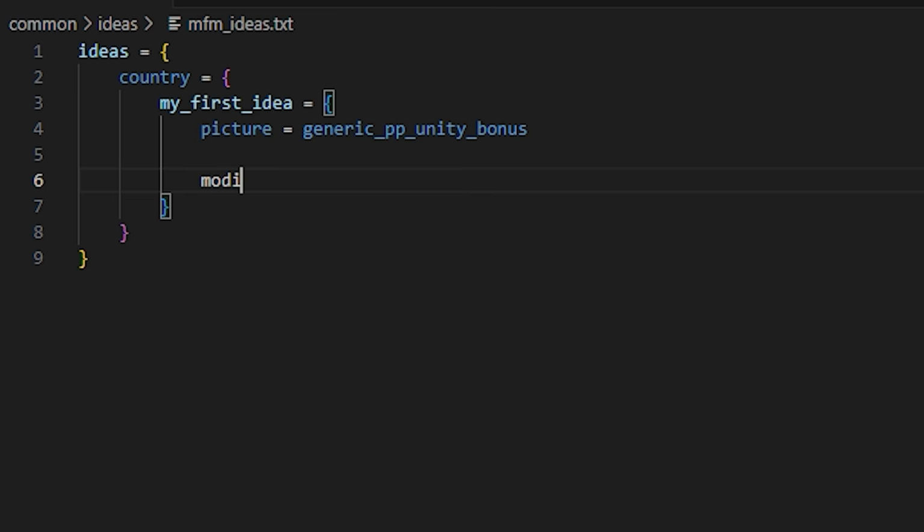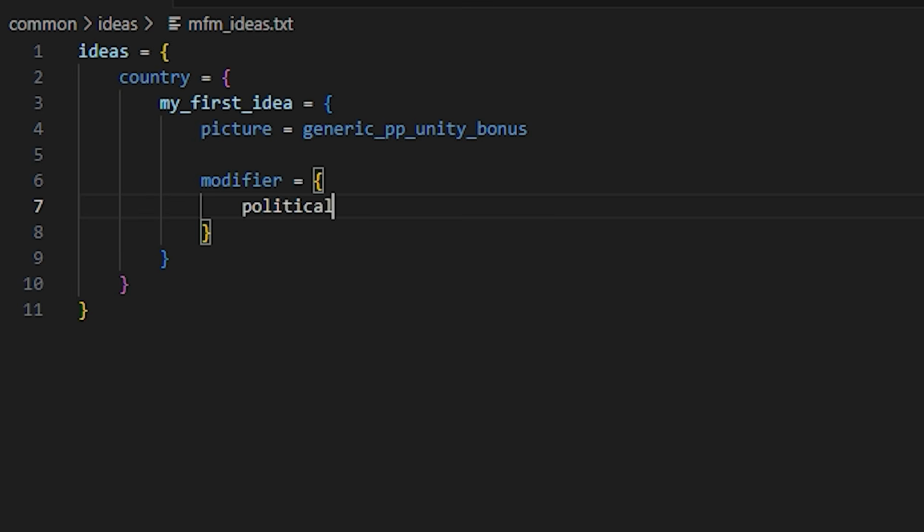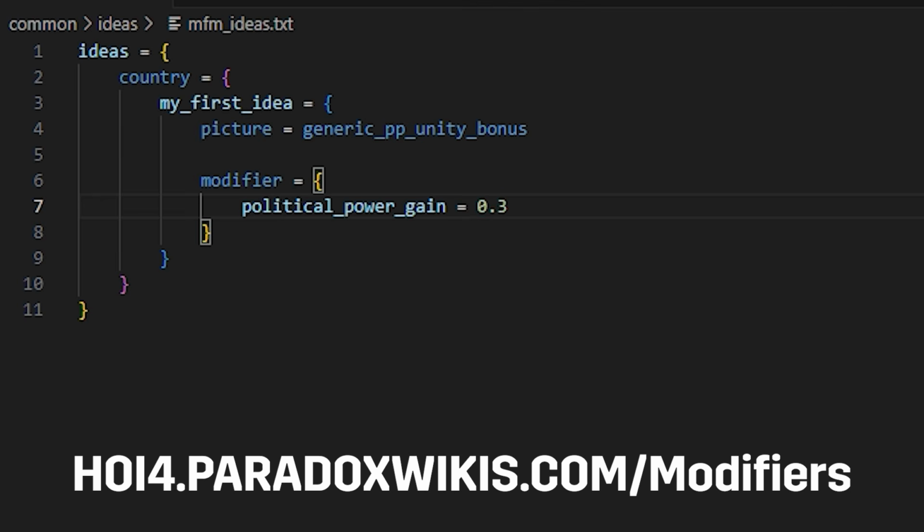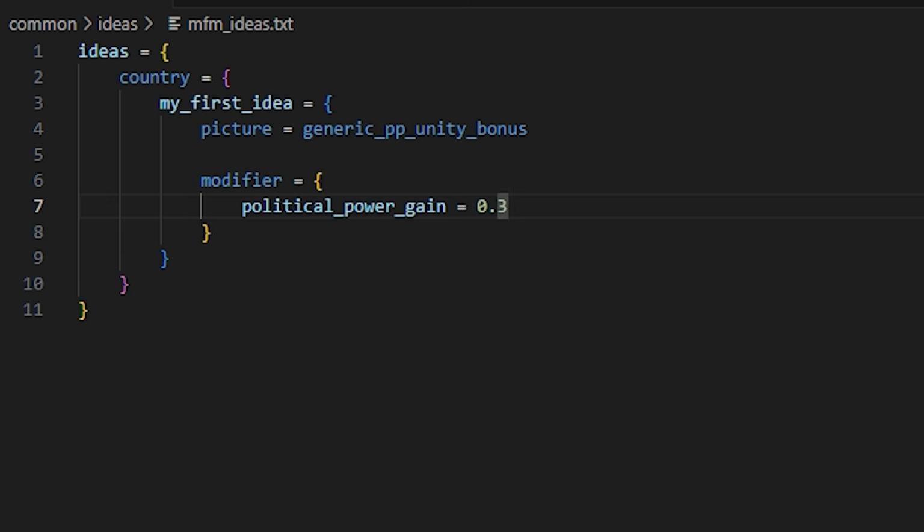Next, we will add a modifier block. This is done by typing modifier and creating the block. Within the modifier, we are going to add a bonus to political power gain. So we will add political_power_gain equals 0.3. This will add an additional 0.3 political power to our base political power gain. For the full list of modifiers, please visit the Hearts of Iron 4 Wiki's modifier page, which will be listed down below. Next, we will create an event.